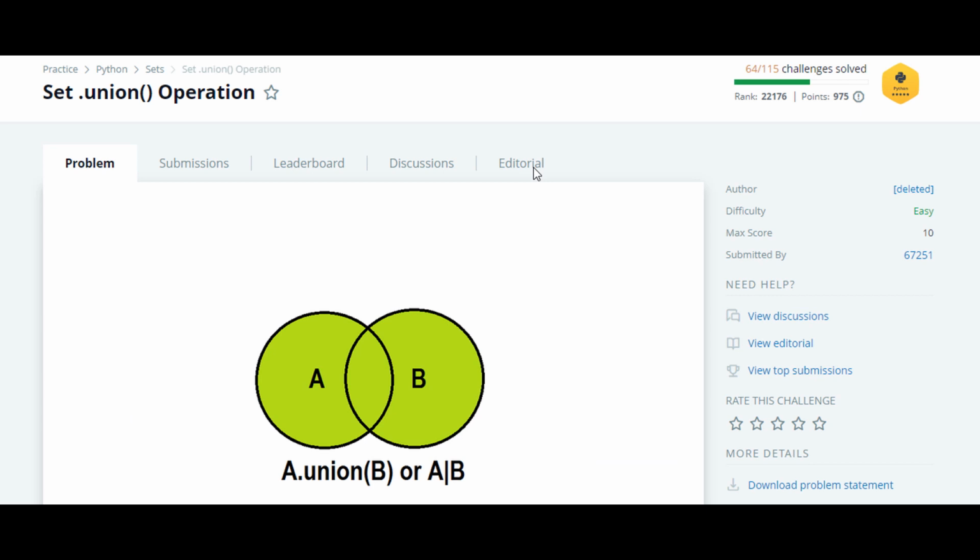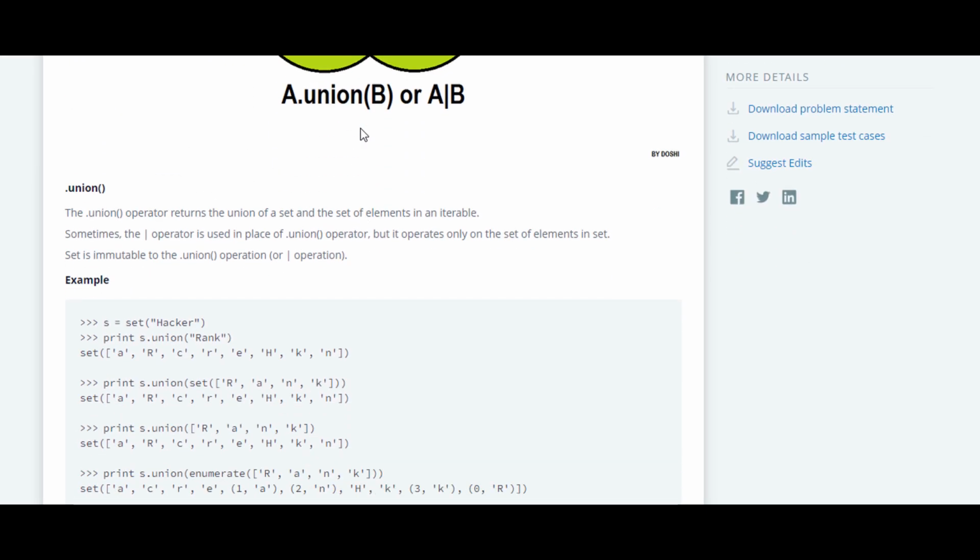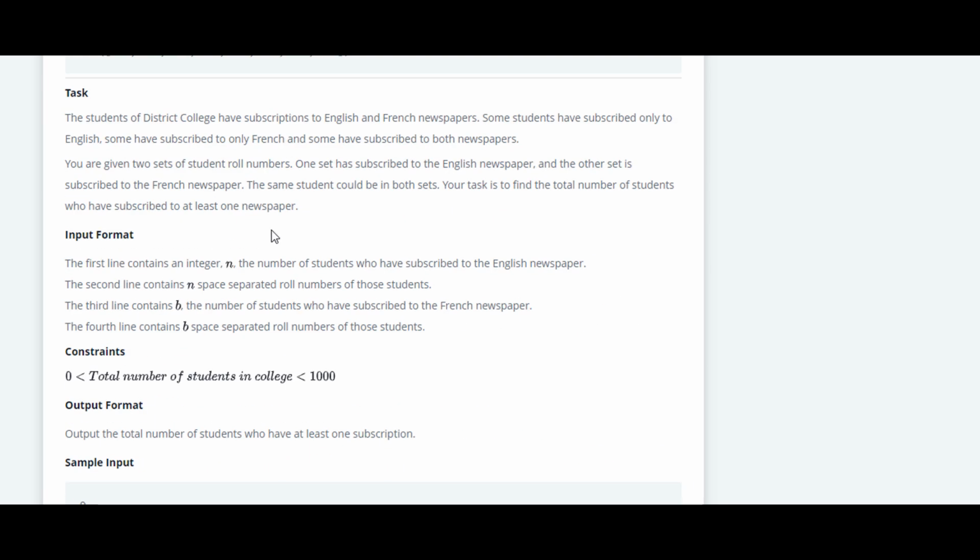The next question in this Python HackerRank series is set.union. Here in this question they have introduced us to a function, union. So we'll take a look at the sample input format.